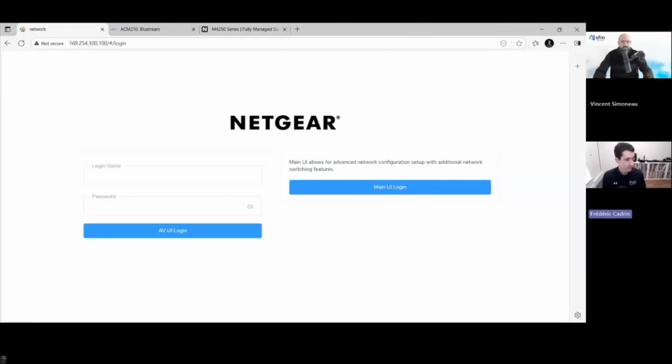Now our next step is setting up our ACM210. The ACM210 is going to set up our encoders and decoders, or transmitters and receivers, whichever you want to call them. The default IP address of the ACM210 on the control port is 192.168.0.225.